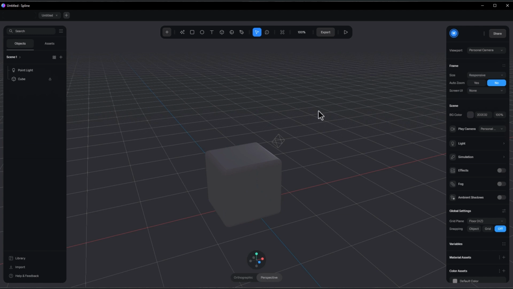Now let's move on to the Properties panel on the right. We have two types of Properties panels. The first is the Scene panel, which appears when no objects are selected. Simply click on the blank canvas to access it. The second panel is specific to each object. Click on any object like a rectangle or camera to view its unique properties.